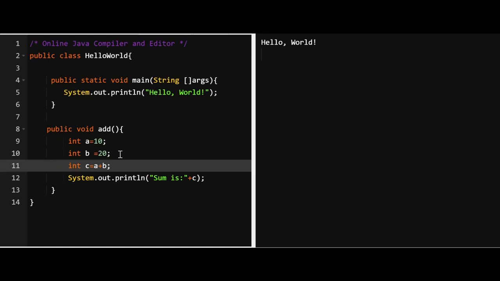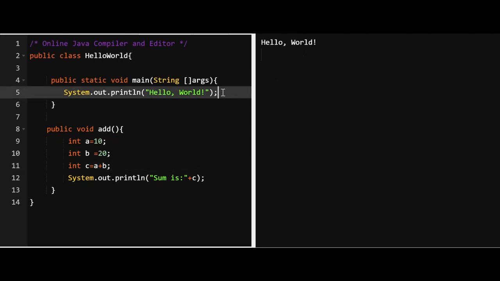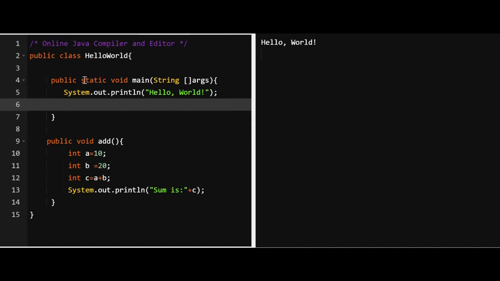Plus b, let's say. And in order to run this add method, we need to call this add method in the main method, then only this add will be executed, otherwise it won't be executed. See here, in the main method we have only written this hello world, that's why it is only printed. And our task is to call this add method inside the main method. If you see, this main method is a static method. Here I haven't written static, that's why it is a non-static method.